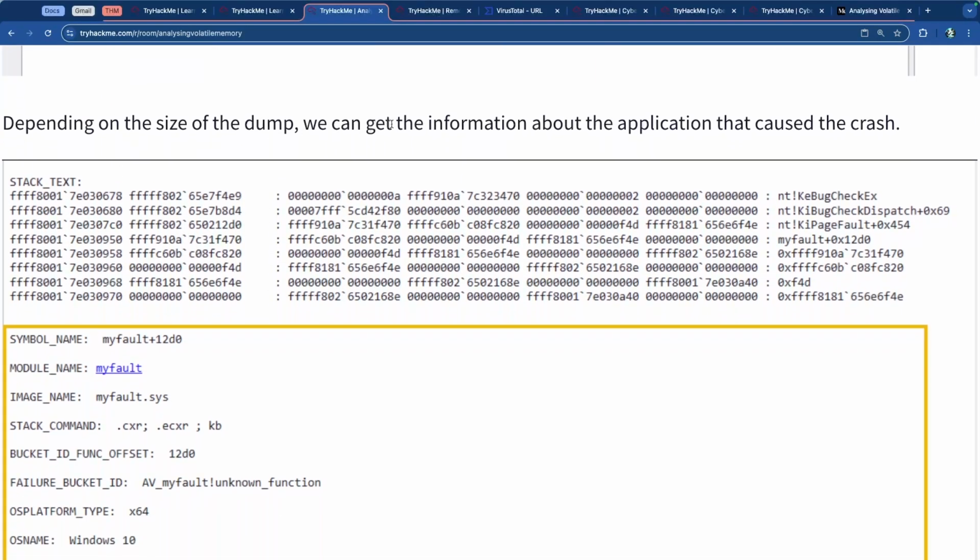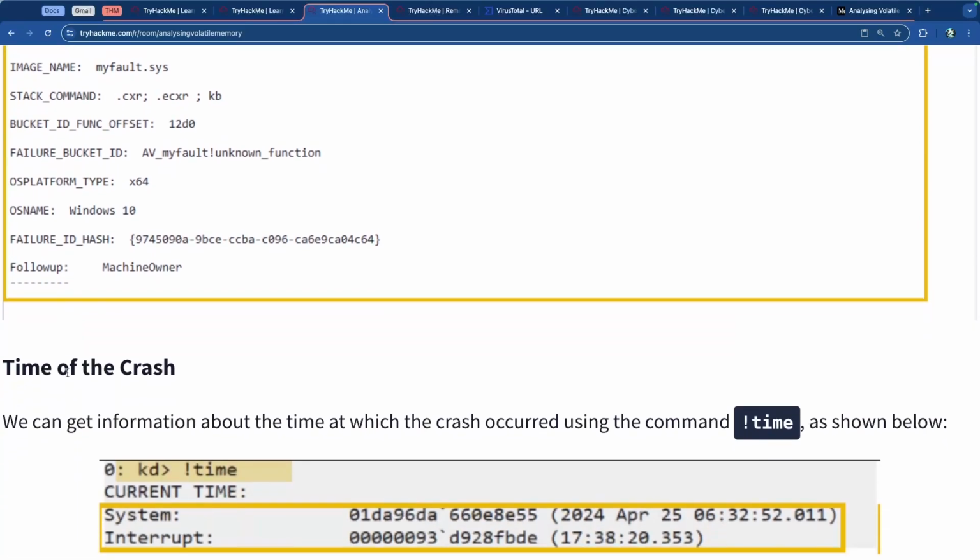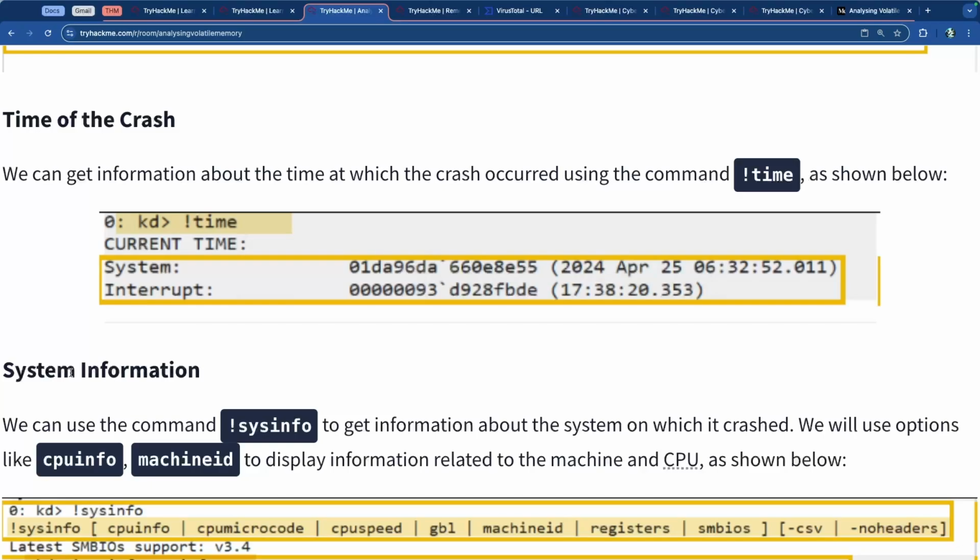And depending on the size, we can get information about the application that actually caused the crash. For example, the symbol name, the module name, the image location, and a variety of other data that comes from it. You can also get the time of the crash by looking for !time, and you can input that as shown below, and it'll give you the results.